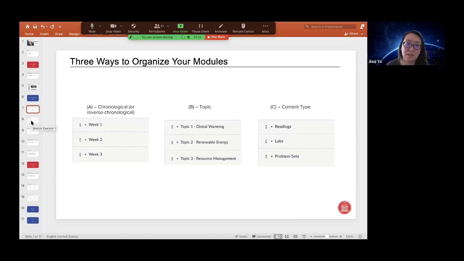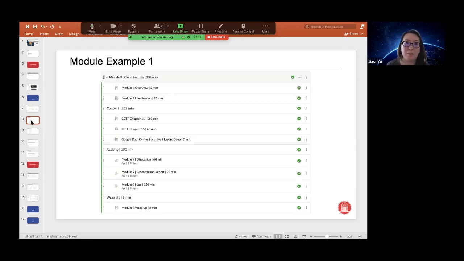Let's take a look at 2 quick examples from previous courses. So here is an example from one of our online courses from the CS department. I did a quick screenshot of the module. The way the instructor organized it is to first use text headers to break it into 3 chunks: the content chunk, and also the activity, and also the wrap up.